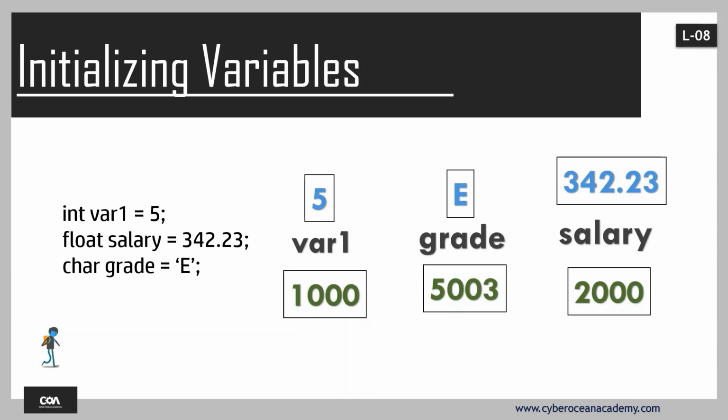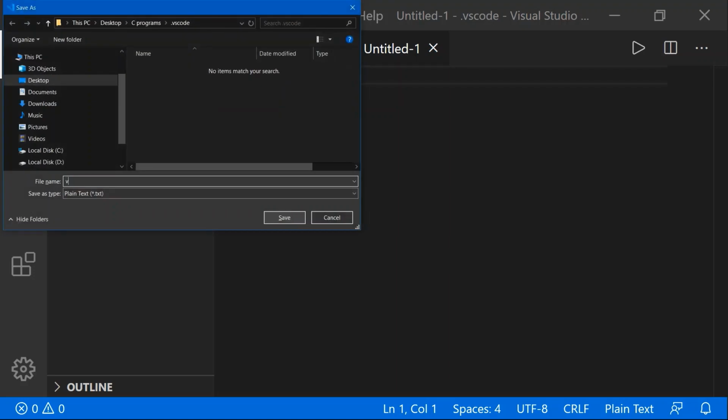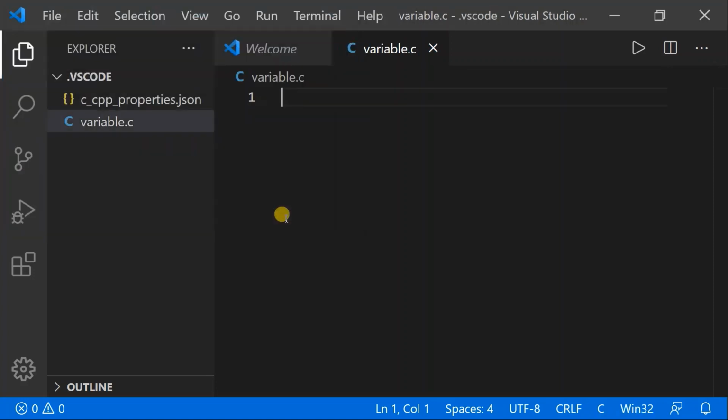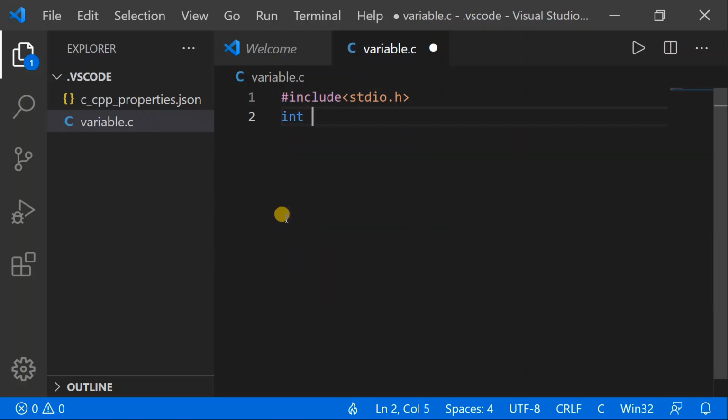Now we will write some programs: how you can initialize a variable and what the ways are. In Visual Studio Code, save the file name as variable.c. This is your .c file, which means a C program. Here write #include <stdio.h>. After that we will write int main, that is, the main function.